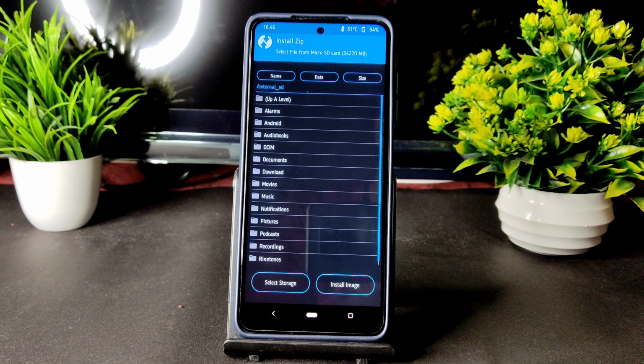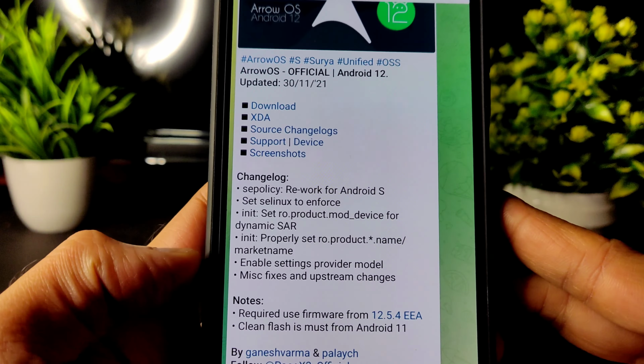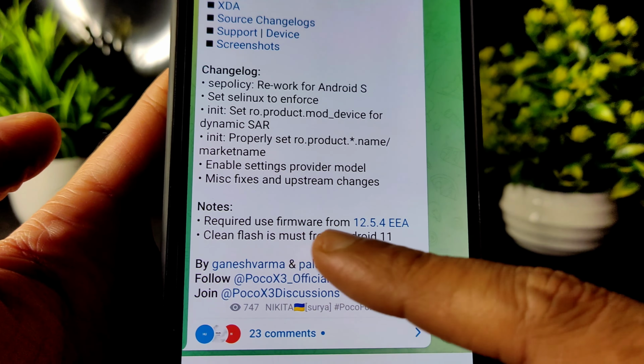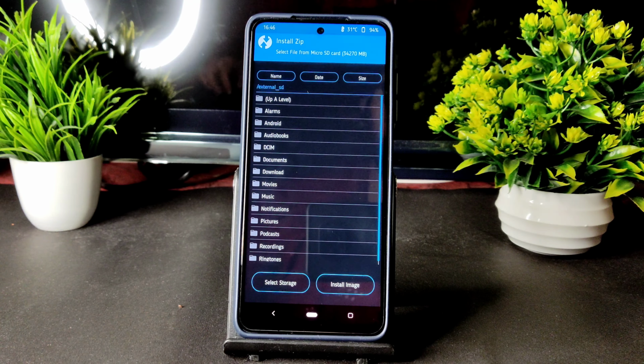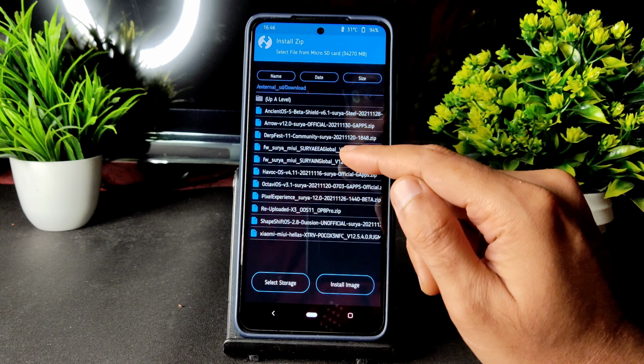Telegram or wherever the ROM file is, I will be showing. Wait a second. As you can see, they have explained clearly in the notes. You can see here: required, use firmware from 12.5.4 EEA. I mean, you need to flash the EEA firmware. That's why you are not getting into boot.